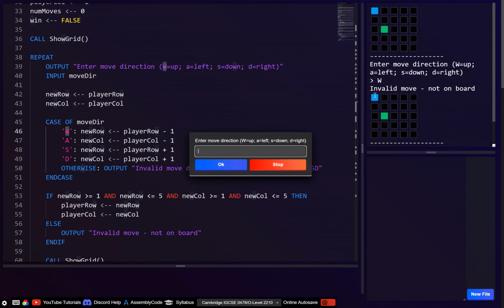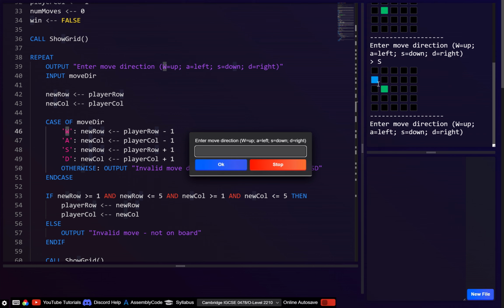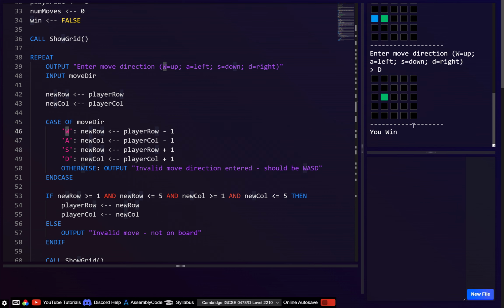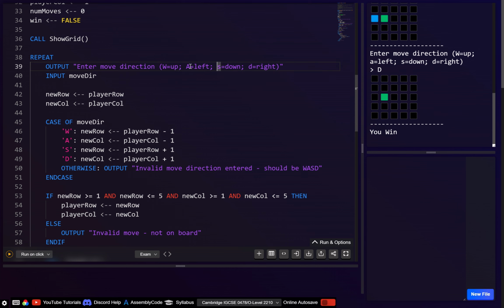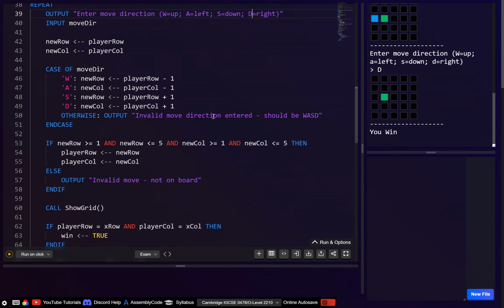Invalid move, okay. Let's try S, which is going to be down. If we go down, we can see that's worked. Let's try S again, down. That's fine. And then if we go right, that's going to be D. And here it says you win. Honestly, here I can make that big A, big S, and D like this. That's fine.